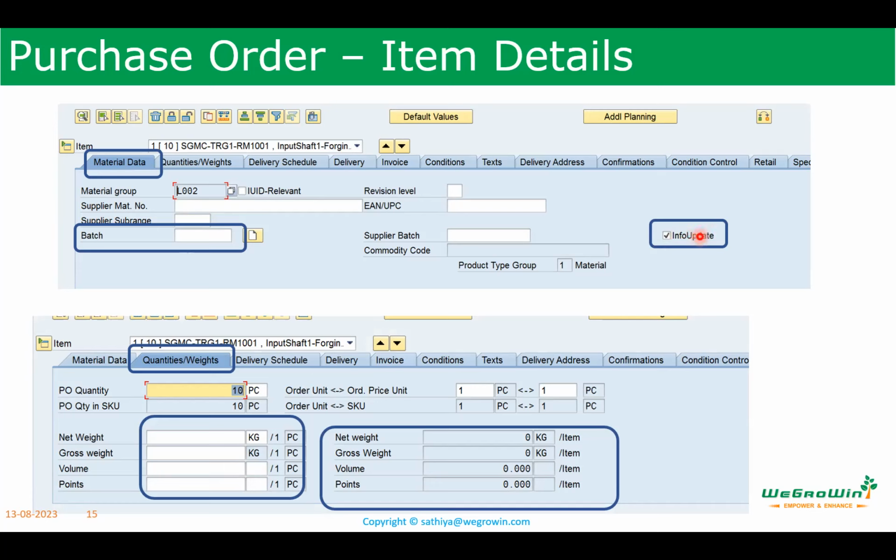Info record to update. This is what I told you from the purchase order. If we want to update the purchase info record, this is the option. If I create this purchase order manually and I want the system to create an info record, if I select this, the system will create the info record based on the details in this purchase order. Then the quantities and weights. This particular practice of info record update, we will not practice in this session, but you can create one material master, a vendor and other things. You create a purchase order and test it. I'm not covering it in this part, but there is an option, I'm telling you.